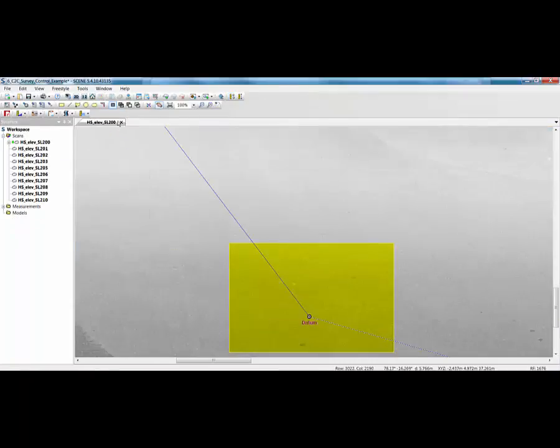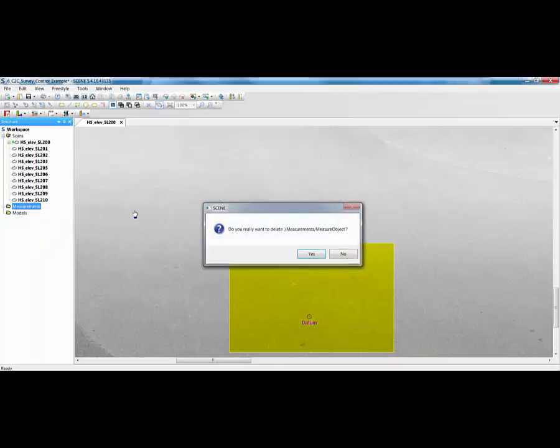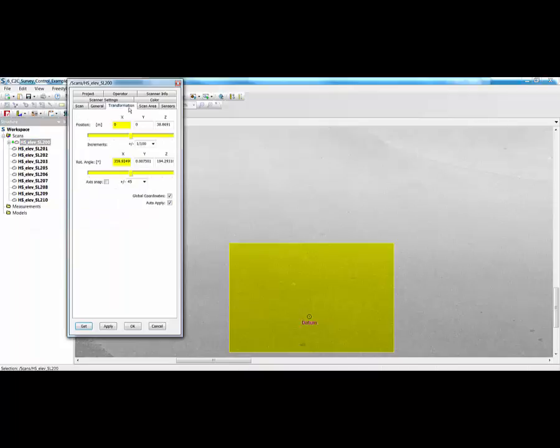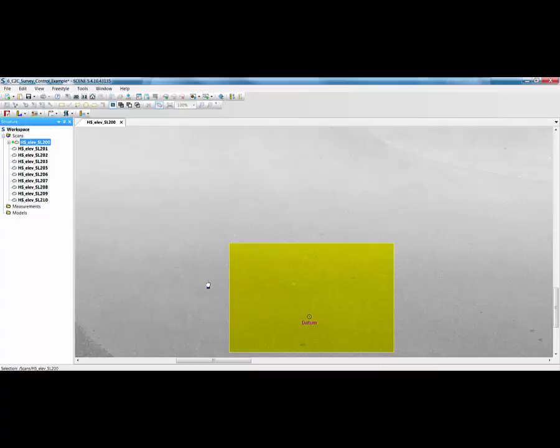We finished with that now. So if I close that down, I'm going to delete that measurement. And then I'm going to go into the transformation of this particular scan. Go into the properties, go to transformation, and I'm going to change that transformation to be 1.7111 millimeters, and then click OK. So now I know that the floor, in theory, is set to 0.